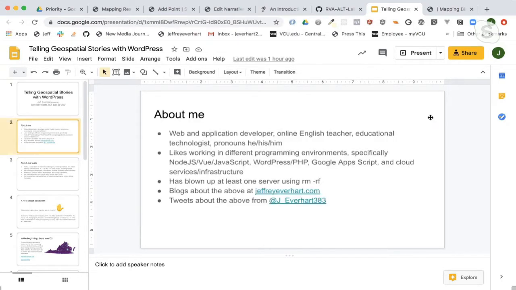I'm a web and application developer working currently for a group at Virginia Commonwealth University, VCU, called the Alt Lab, which is short for Academic Learning Transformation Lab. Before that, I have kind of an eclectic background, and I started my education to be an English teacher. So I've taught a lot of college classes online and face-to-face in English and liberal studies, and worked for a good amount of time as an educational technologist before making this transition into web application development. My pronouns are he, his, and him.